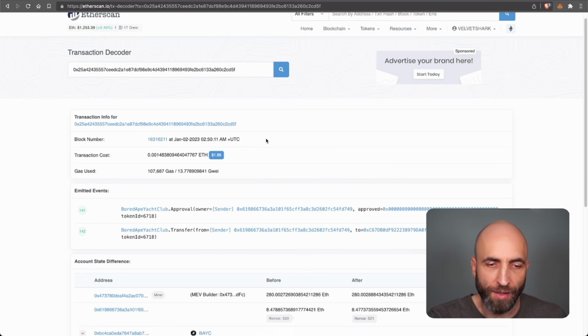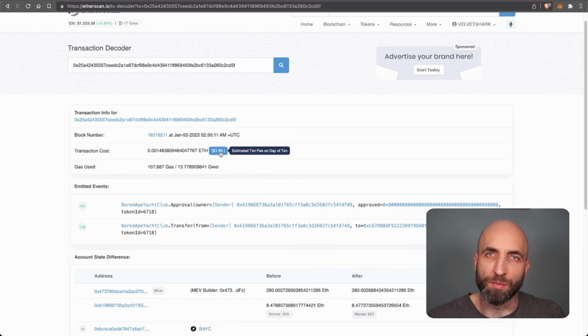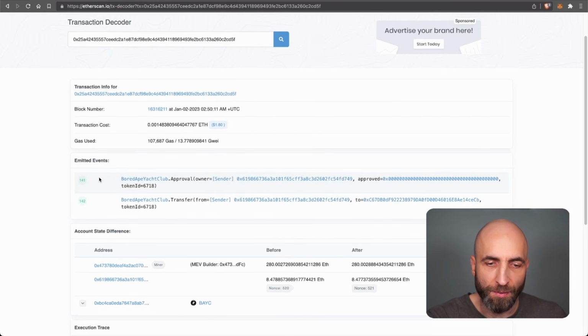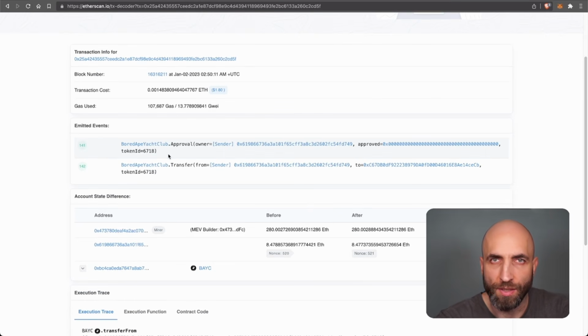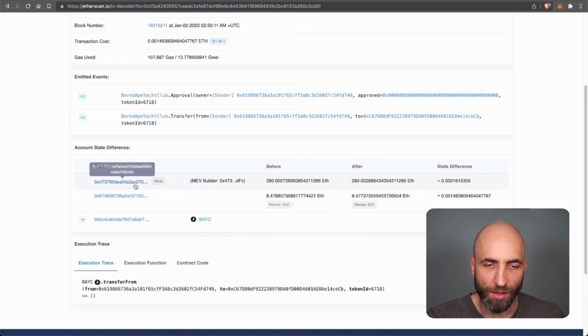So going quickly through it. This is the block number where the transaction was added. This is the transaction cost in ETH and in dollars. This is the current fee. But if it's an older transaction, you can click on that and check how much they paid in dollars based on the price of ETH for that specific day, how much gas they used, and the emitted events. So this again is something that we have already seen in the logs, but this is all on one screen, all about one transaction presented in a helpful way.